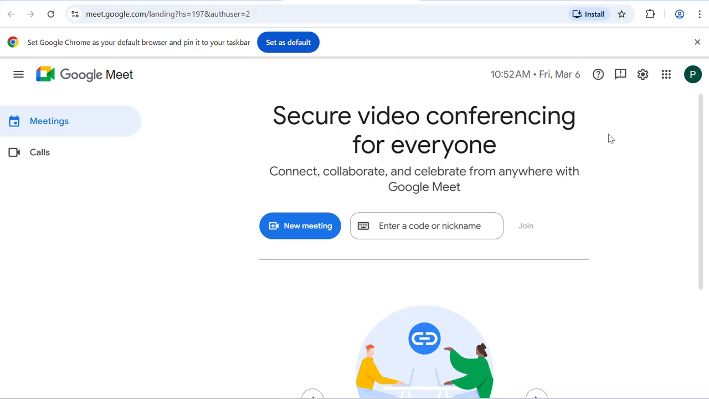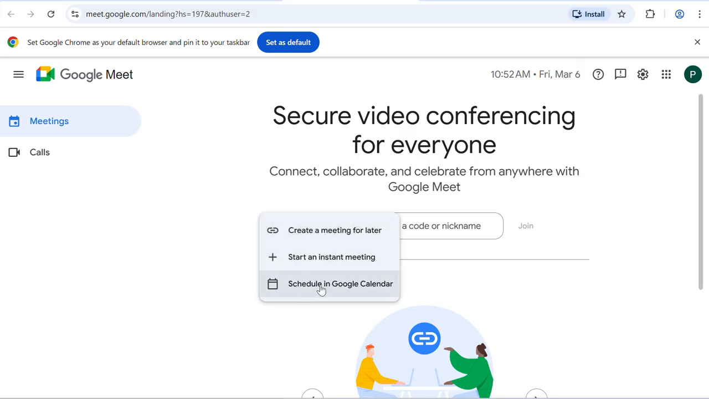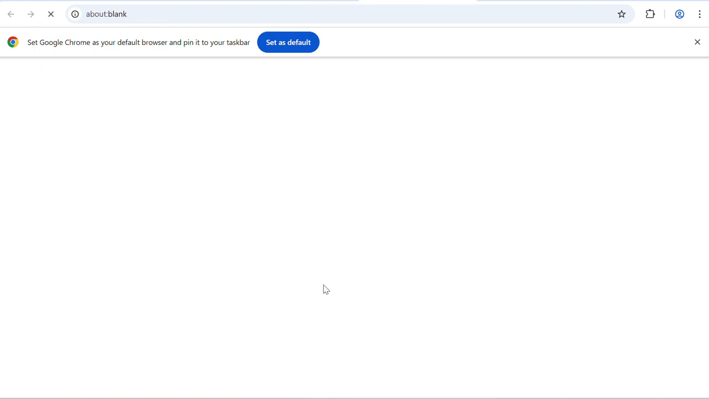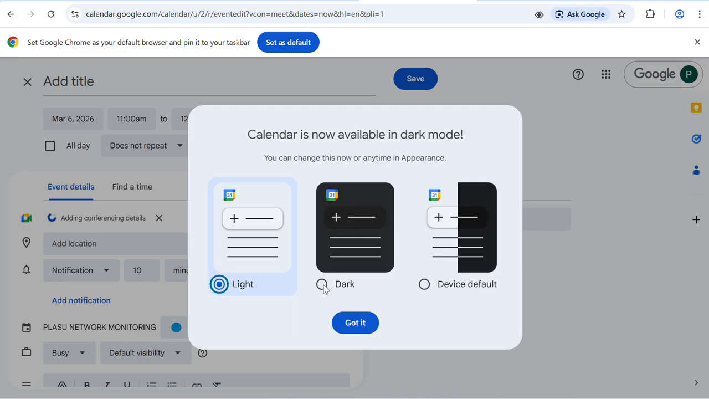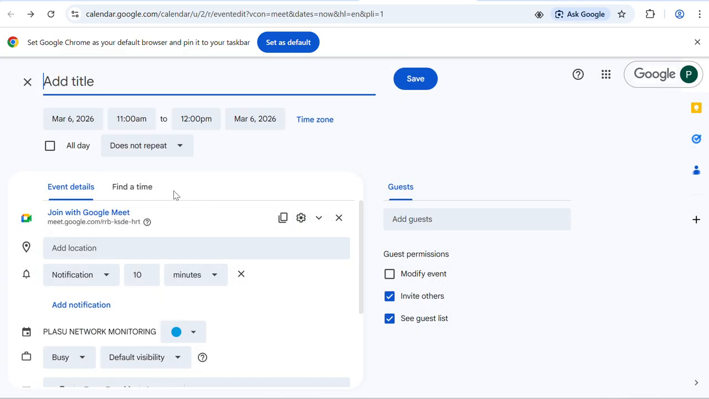All right. So once you click it, all you need to do is come here, new meeting. Then you say schedule meeting in Google Calendar. You just click schedule meeting. Once you say schedule, it's going to bring out your calendar. All right. Now, this is your calendar. So let's say you want to schedule a class.